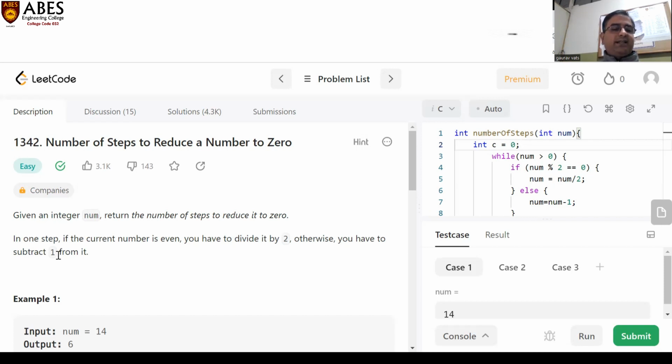Otherwise, you have to subtract 1. That's why we have used the else statement. We are subtracting 1 from num. Okay, there are only two cases: if the value is even, then divide it by 2, and otherwise subtract 1. That's why we are subtracting 1 here.